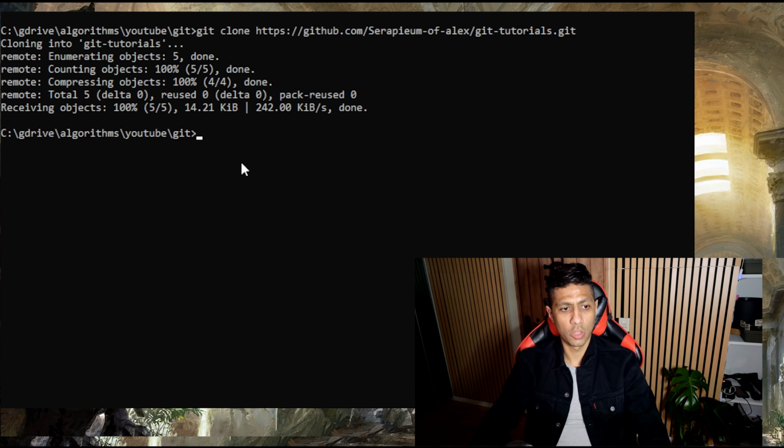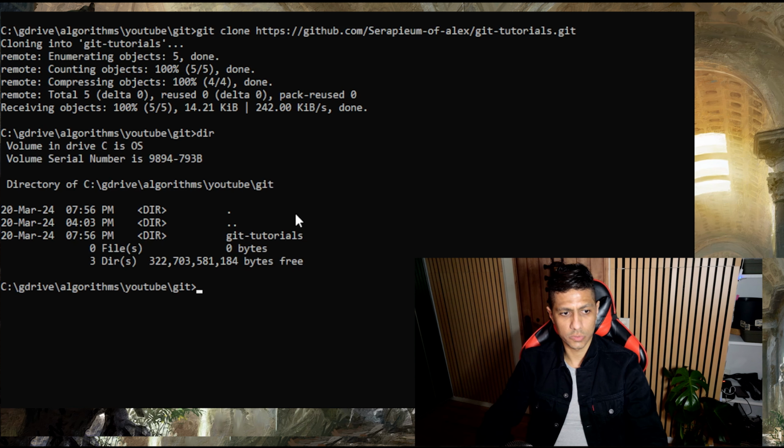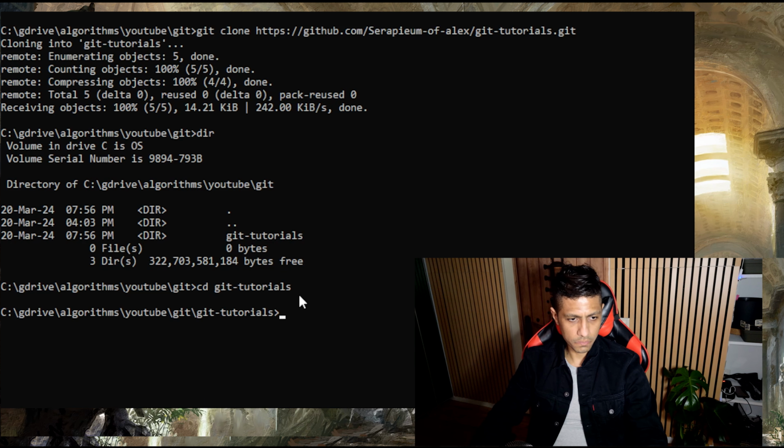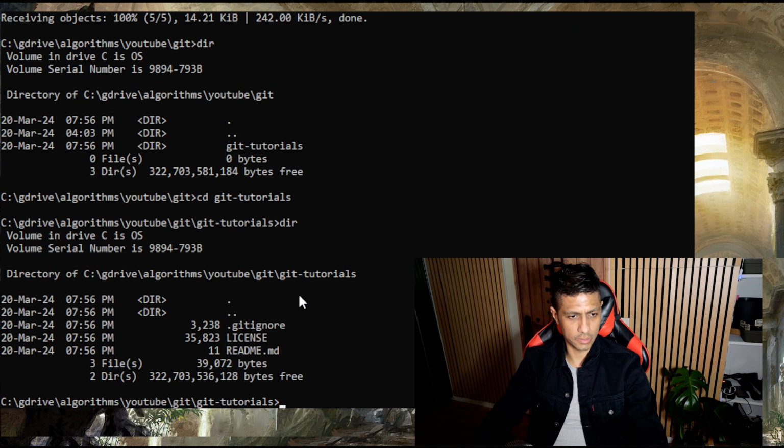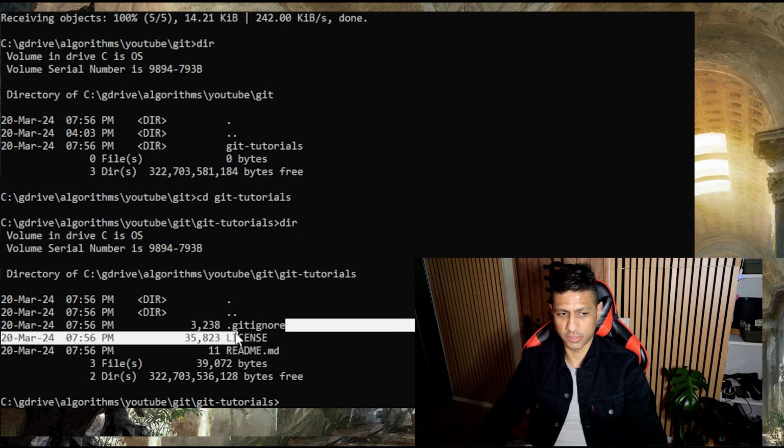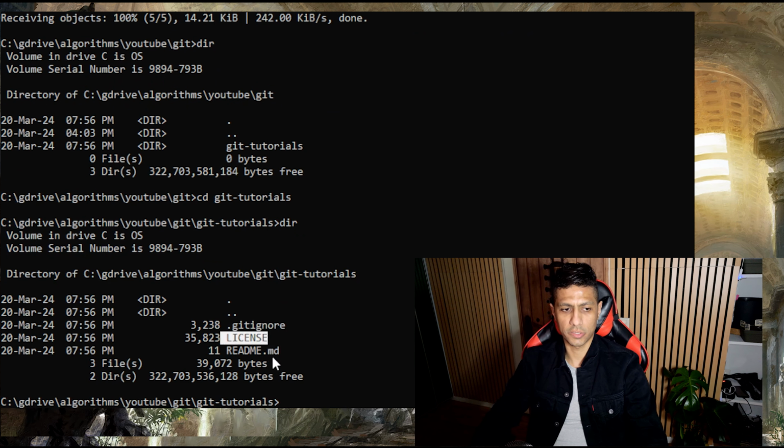So now if we browse, so now if we check the content of the directory, we will find Git tutorial. And if we go inside this Git tutorial, we will find all the files that we chose that GitHub created. And that's the .gitignore and license and readme file.